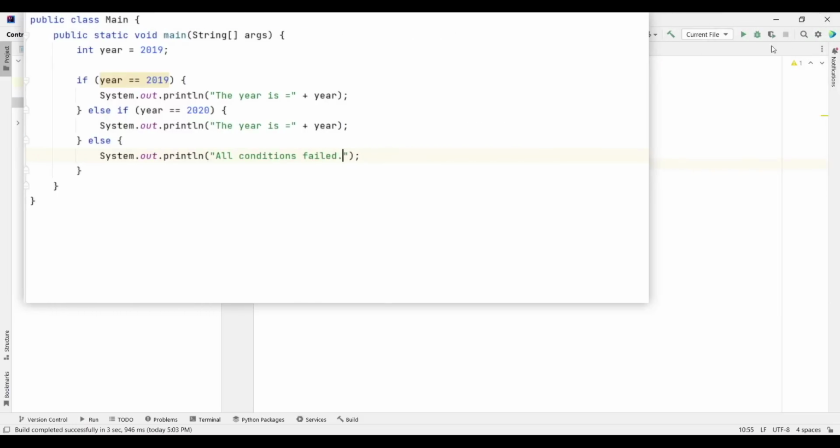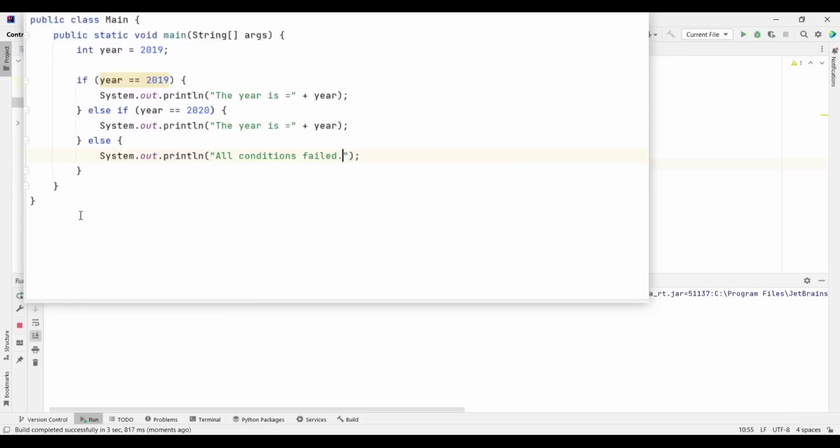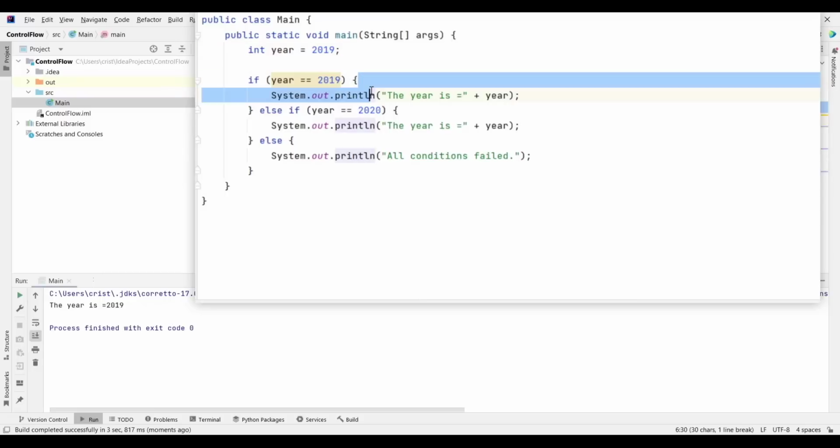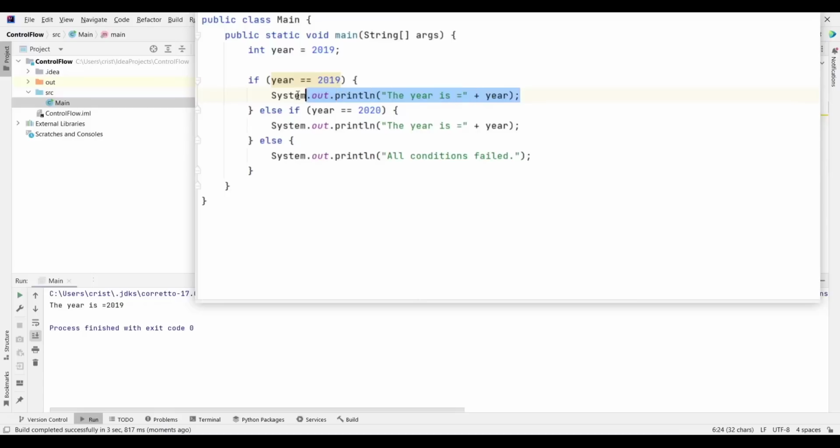Now if you run this, we get the year is 2019, because it first checked here if the year is equal to 2019, and it's true because we put it to 2019 in it, and it executed the block of code of the if, and it outputted in the console this text by the System.out.println.